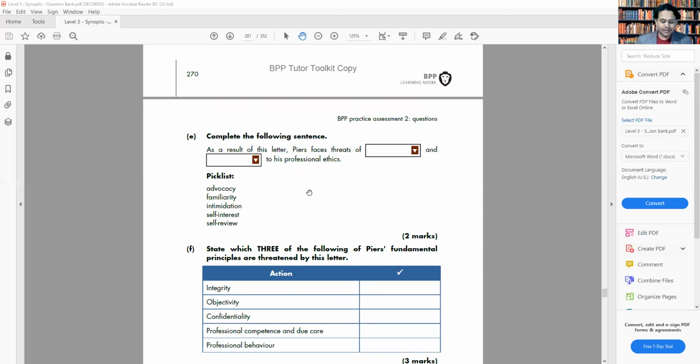So basically, we have to see what type of threats we have. They're offering £1,000 to Pierre. So of course, this is clearly self-interest, because if someone offers you money, we can pick self-interest. Where personal interests are involved, that will be the threat of self-interest. So we can say the threat of self-interest, and what, to his professional ethics.